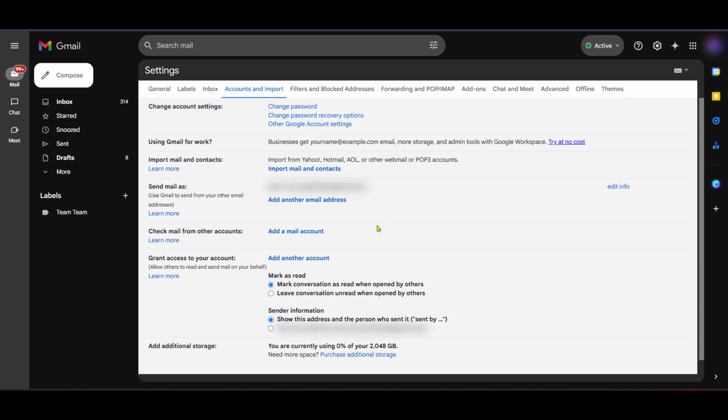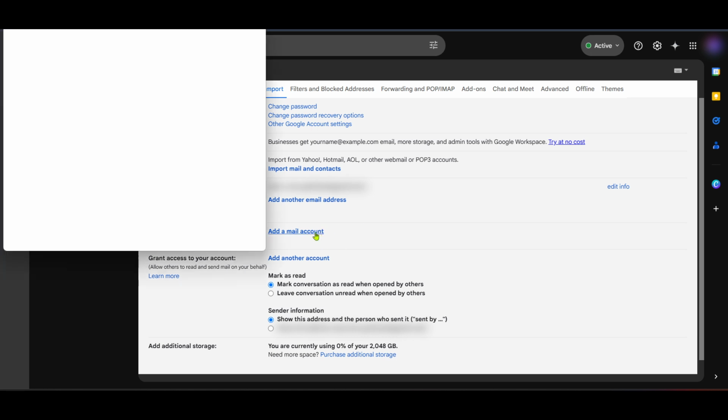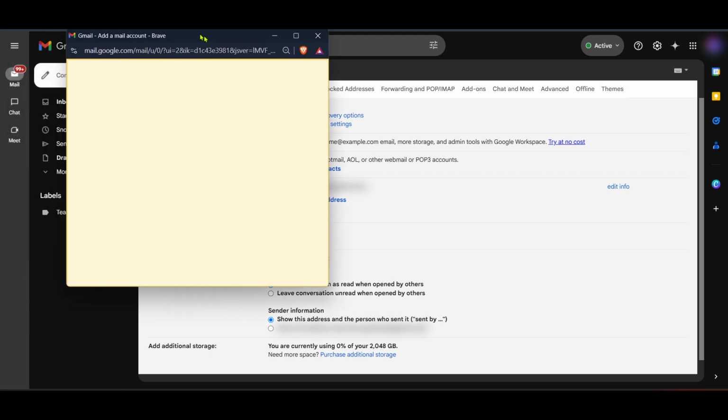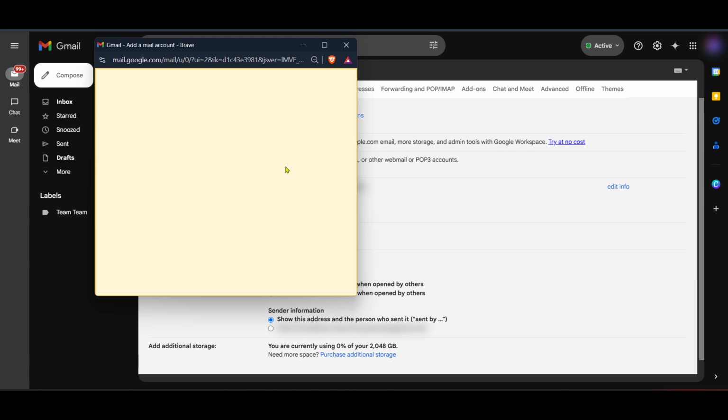Within the Accounts and Import tab, look for the Add a Mail Account option. Click on it. A pop-up window will appear, prompting you to enter the email address of the account you'd like to add. Input your webmail address and follow the on-screen instructions to complete the setup. During this process, you might need specific server details from your webmail provider, such as POP3 or IMAP settings, so it's wise to have those ready. Following the prompts ensures your webmail is properly linked to your Gmail account.